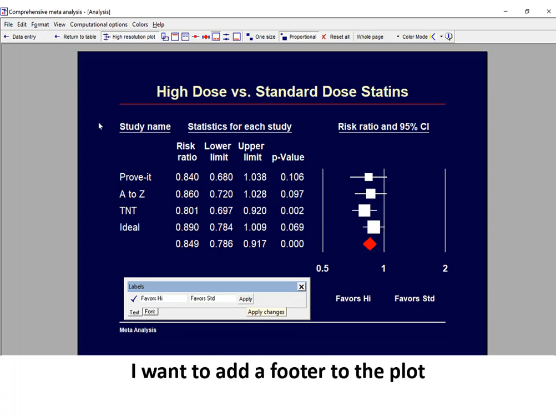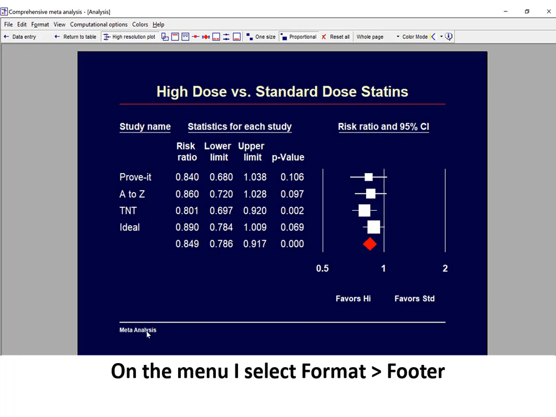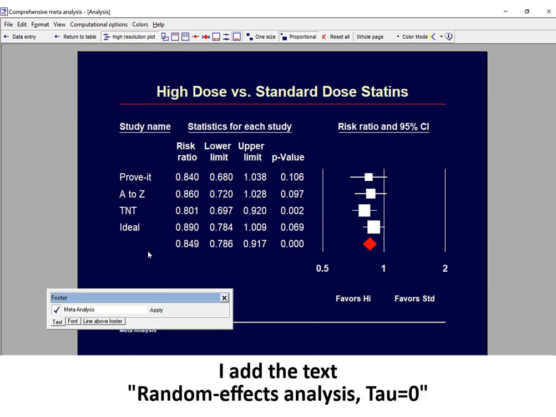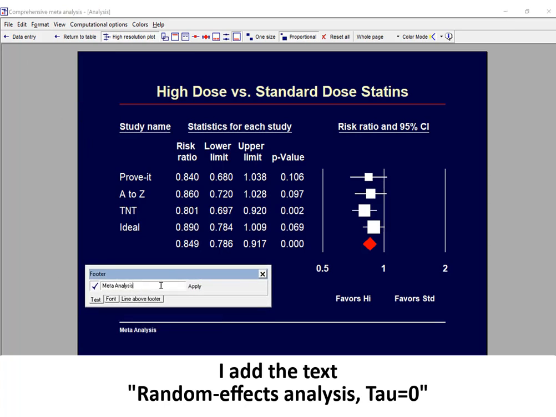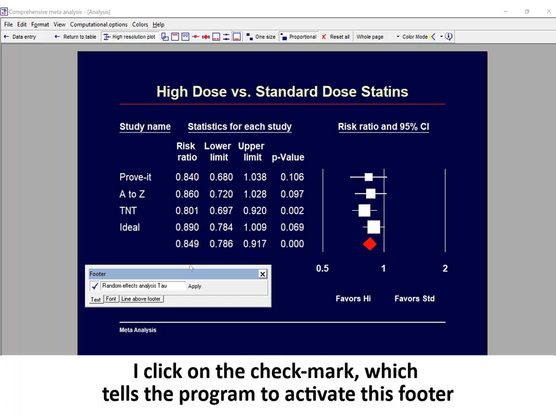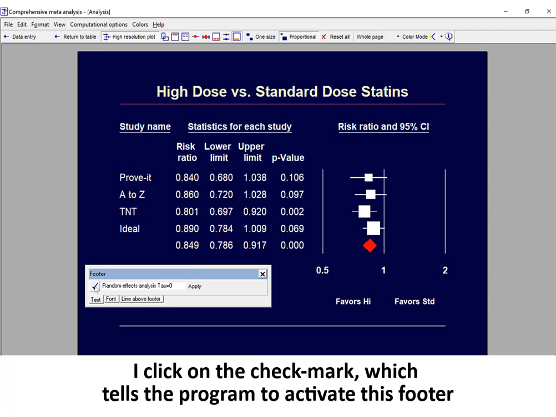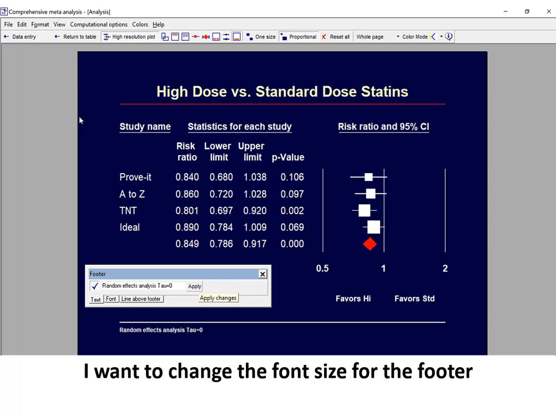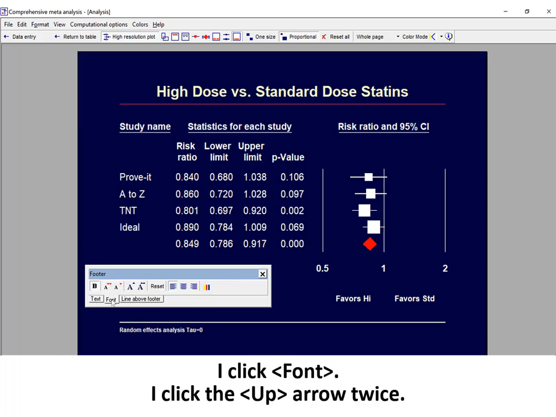I want to add a footer to the plot. On the menu, I select Format, Footer. I add the text, Random Effects Analysis, TAU equals 0. I click on the check mark, which tells the program to activate this footer. I click Apply. I want to change the font size for the footer. I click Font. I click the up arrow twice.